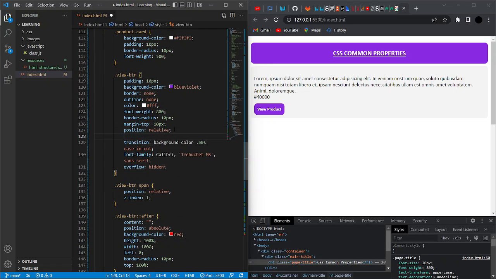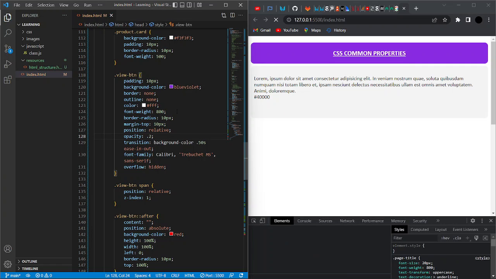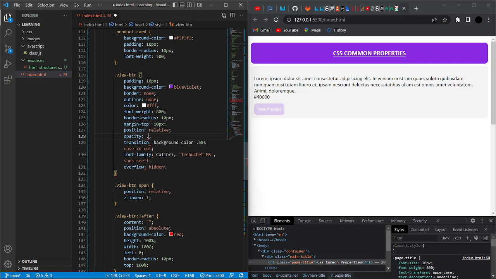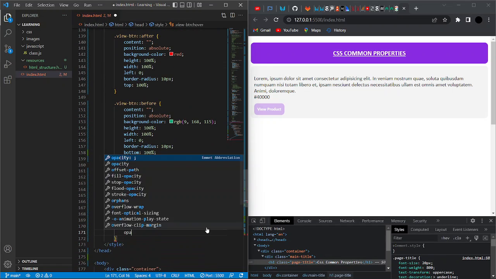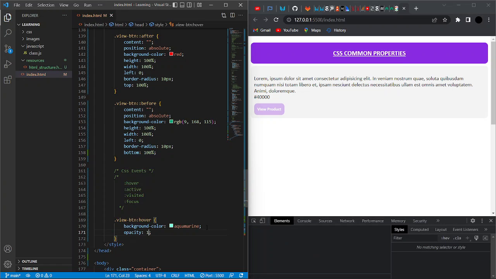Now let's look at opacity. The opacity is always 1 by default. So you can reduce it to 0.5. You can see the opacity now. If you turn it to 0, you are not going to see it again. So 0.2, that's it. 0.3. So when we hover, we want the opacity to be 1.